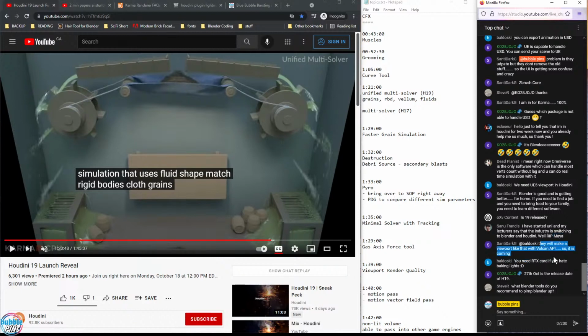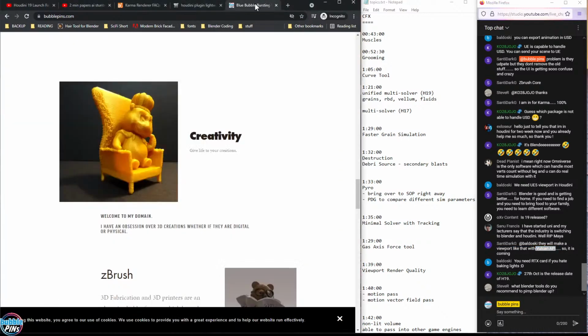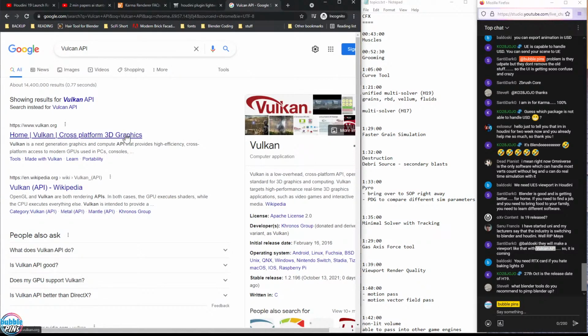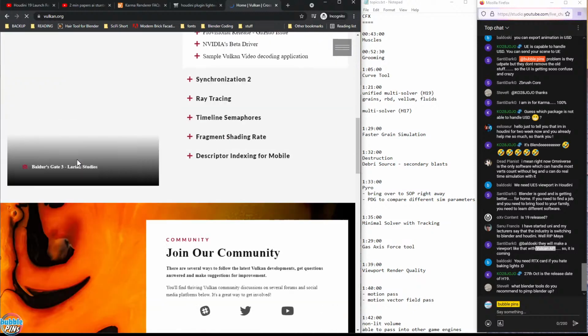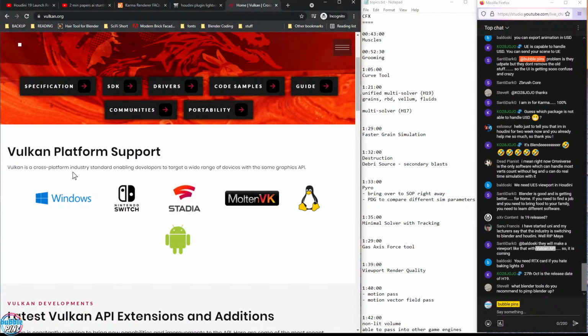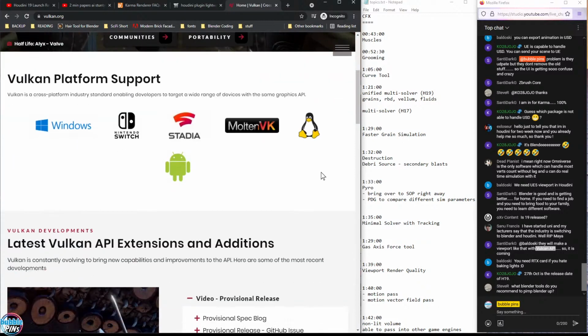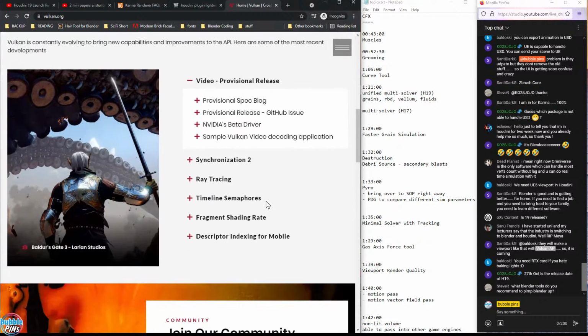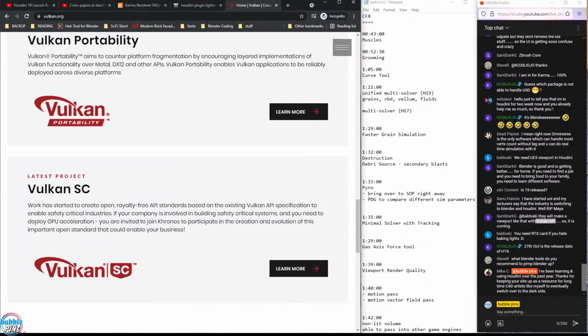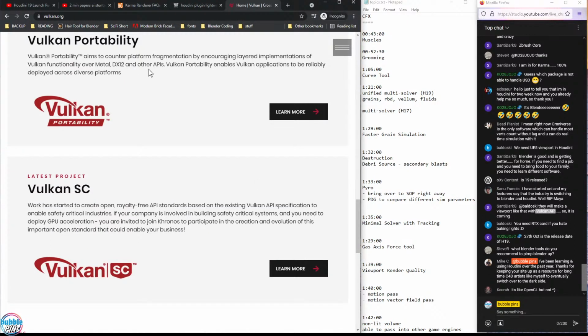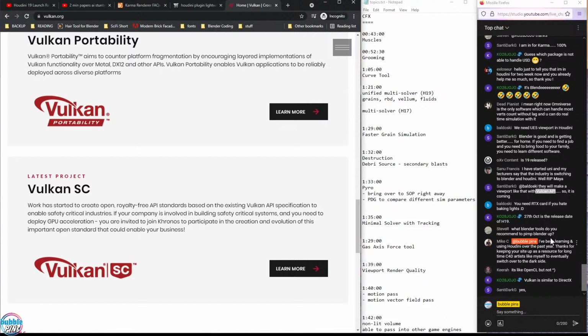3ds Max, they'll make a viewport like that with Vulkan API, so it is coming. What's Vulkan API? I've heard about it, but I don't know what it is. Is this a video card? Cross-platform allows it. Oh, it's an SDK for the Switch. That caught my eye. Is this the rendering engine? No, it's an API over Metal, DirectX. I'm not sure what this is. Sounds interesting.